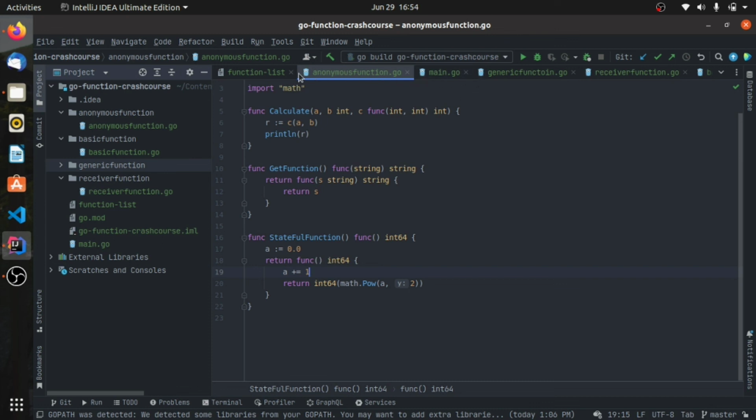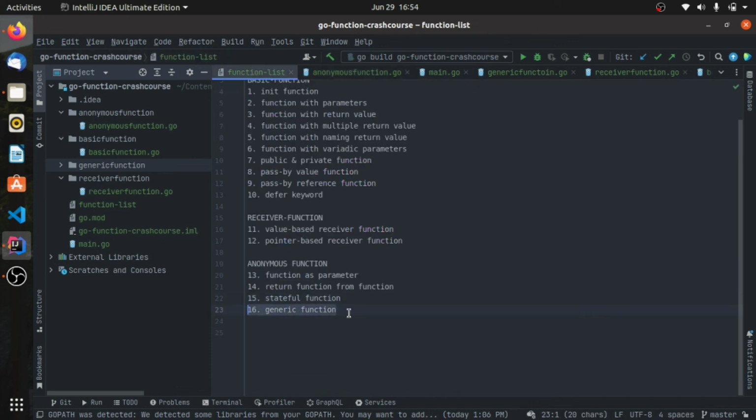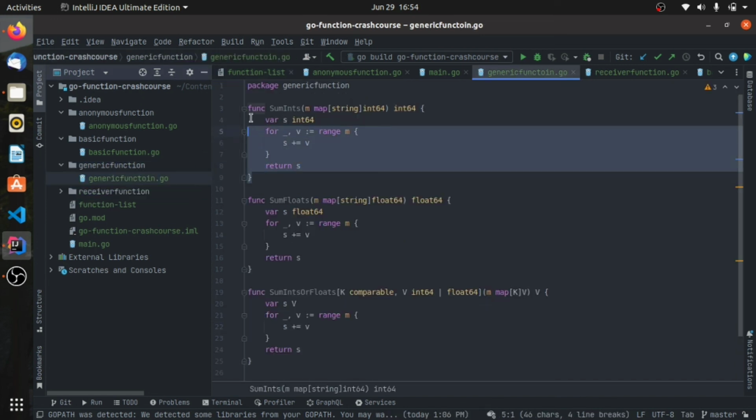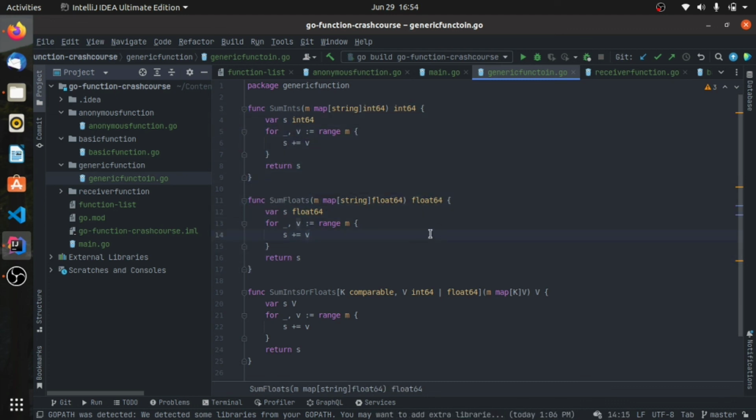Now let's look into the generic function. I have created a generic function here. First I will show you that this is a non-generic function, and this is also a non-generic function. Why is it non-generic? Because here it has a map with key as a string and value as an int64. Here it's a map of key string and float64. So you can only pass the specified map when you're calling SumInts. This function also you will call by passing the specific map type.